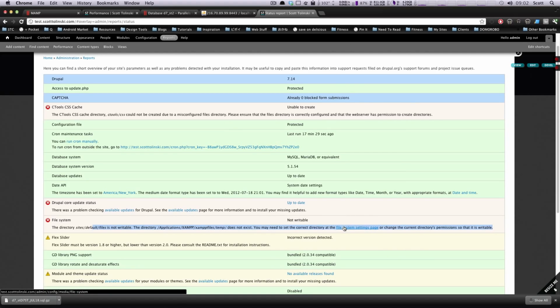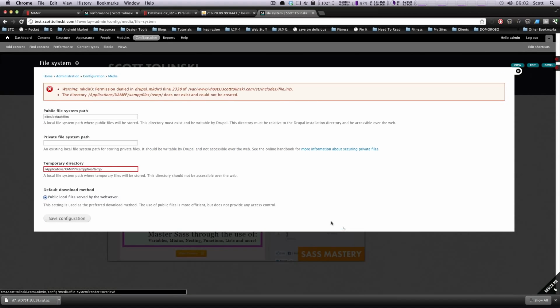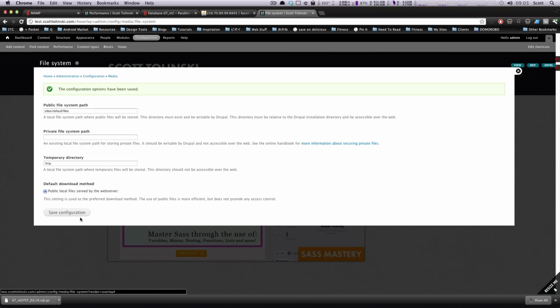So let's click on this file settings page to fix that. Okay, if you see here, this is in red. This is your temporary directory files. What you can do is just delete this. When you save it, it's going to automatically configure that for you. So we'll save this. Now everything is green, nice and good.